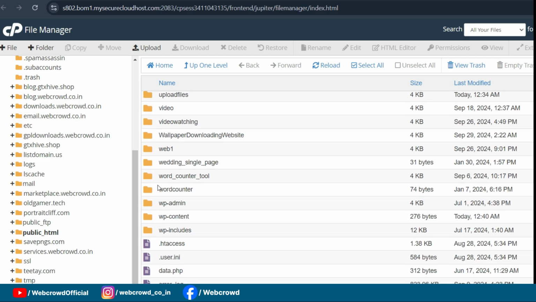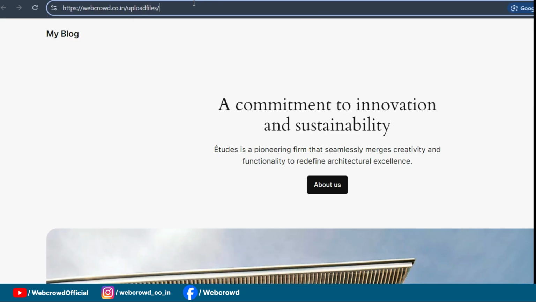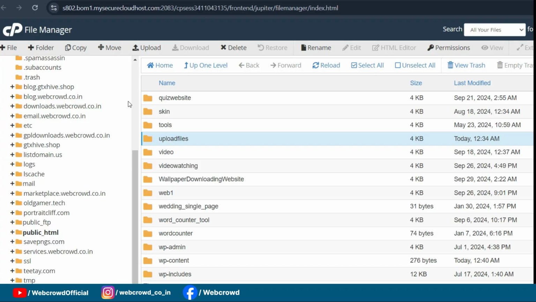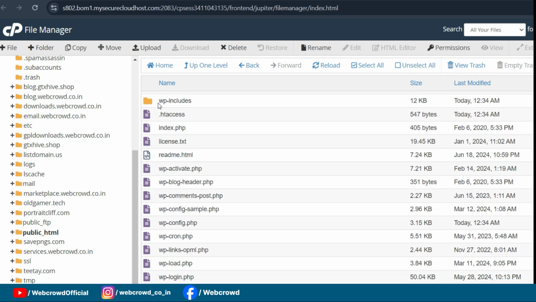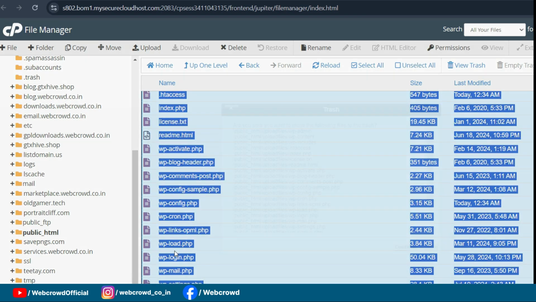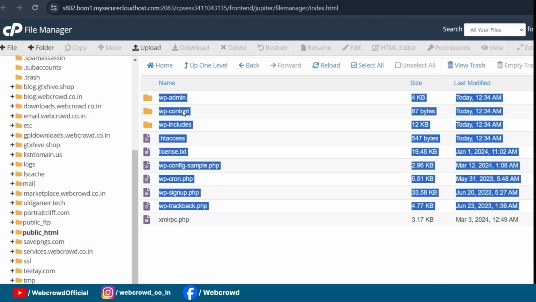Now search. So this is the upload files, which is the subdomain, and this is the folder of that domain. Click on it and open it, and you will see some files of this WordPress. Now just select all these files and click on delete. Also check mark this option so that it will not be placed inside the trash, it will be permanently deleted. So check it and click on confirm.